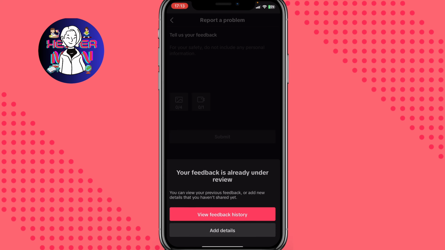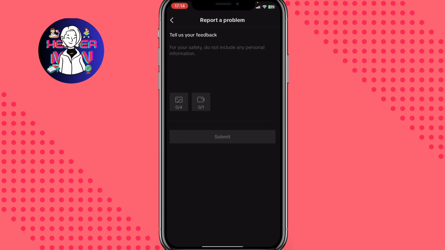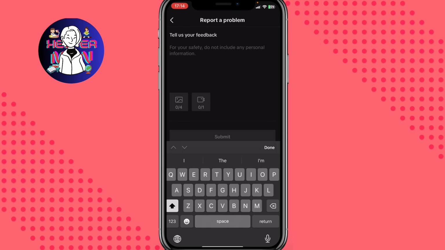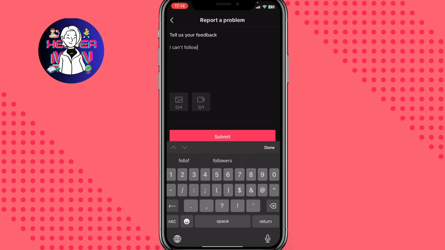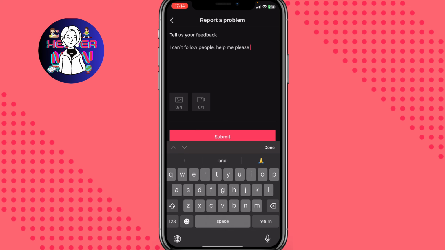And then we need to click on add details, basically. And here we need to input something like this. I can't follow people. Help me, please. And then just click on submit.